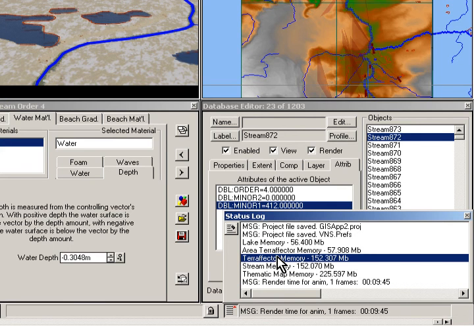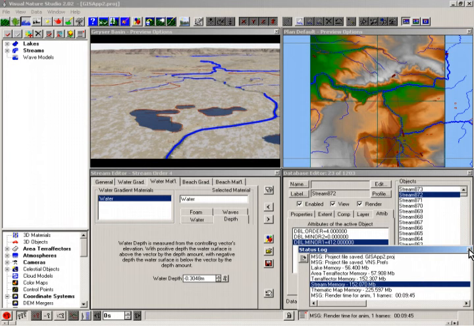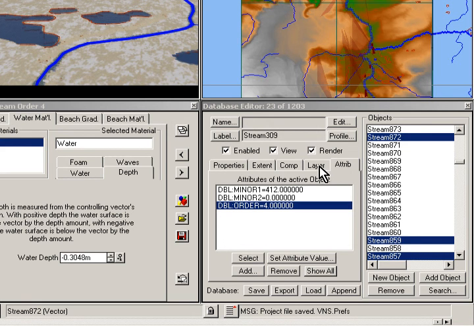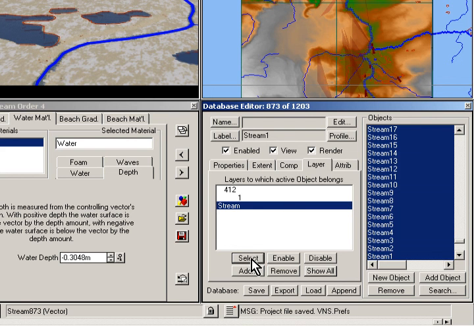Terraffector stream beds and streams have added an additional 304 megabytes of effects memory overhead, bringing the total to about 644 megabytes. Close the log. The water runs pretty clear in the river most of the time, so let's make it less muddy. First, we'll stop the stream vectors from rendering. Go to the Database Editor Layer page. Activate the Stream layer and select Layer. Uncheck the Render box.